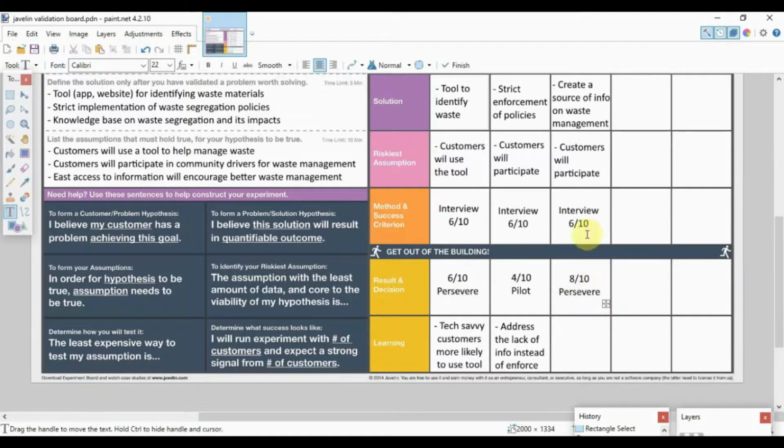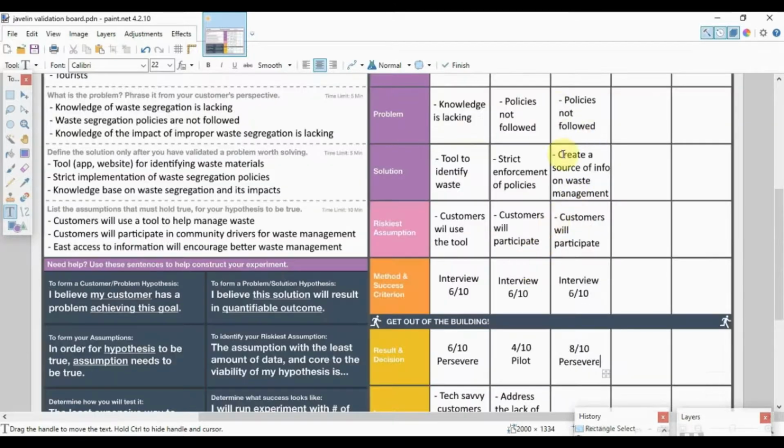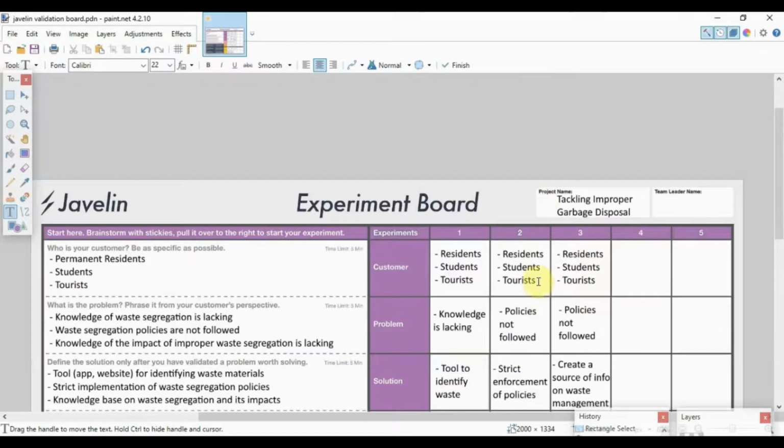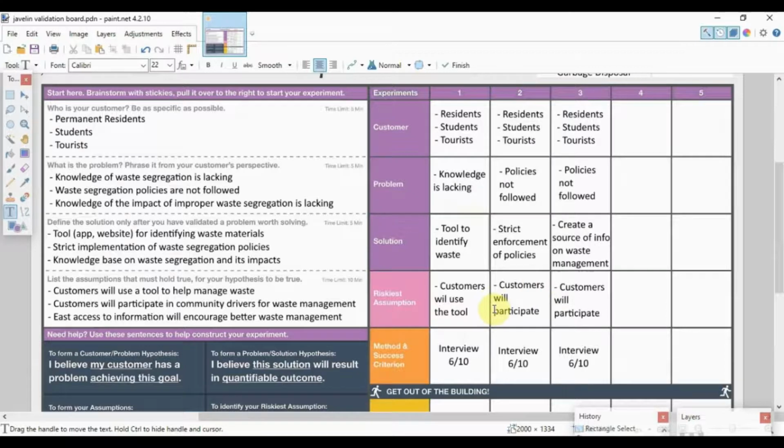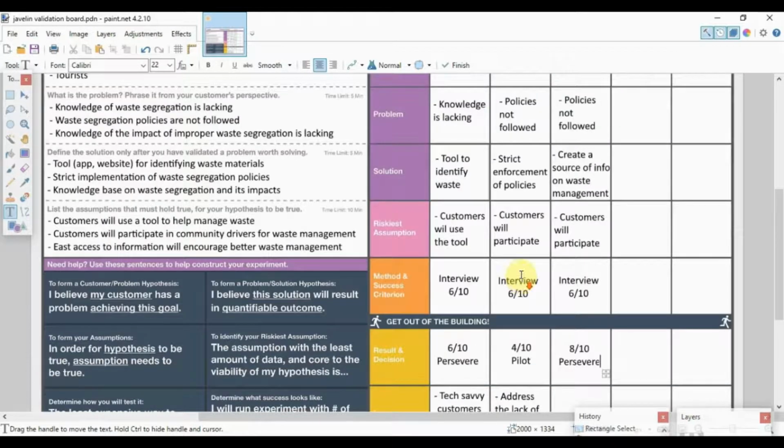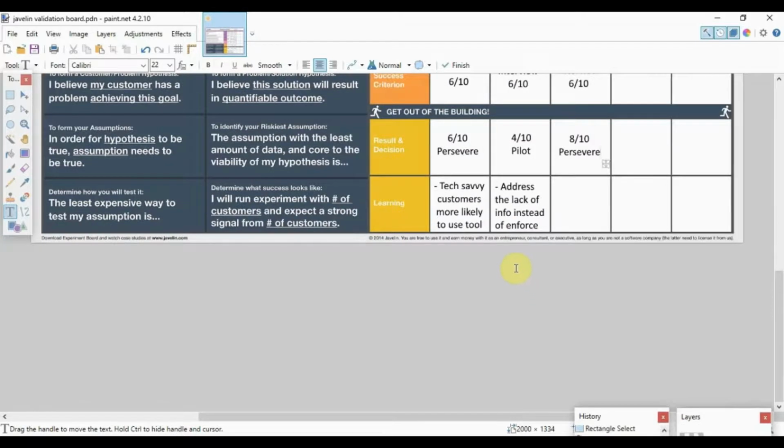That is the point of the Javelin board. You will do an iterative process. You will keep interviewing people. You will keep checking your problems and assumptions and solutions until you come to a time where all of them have been validated and all of them are aligning with the needs and wants of your customers.